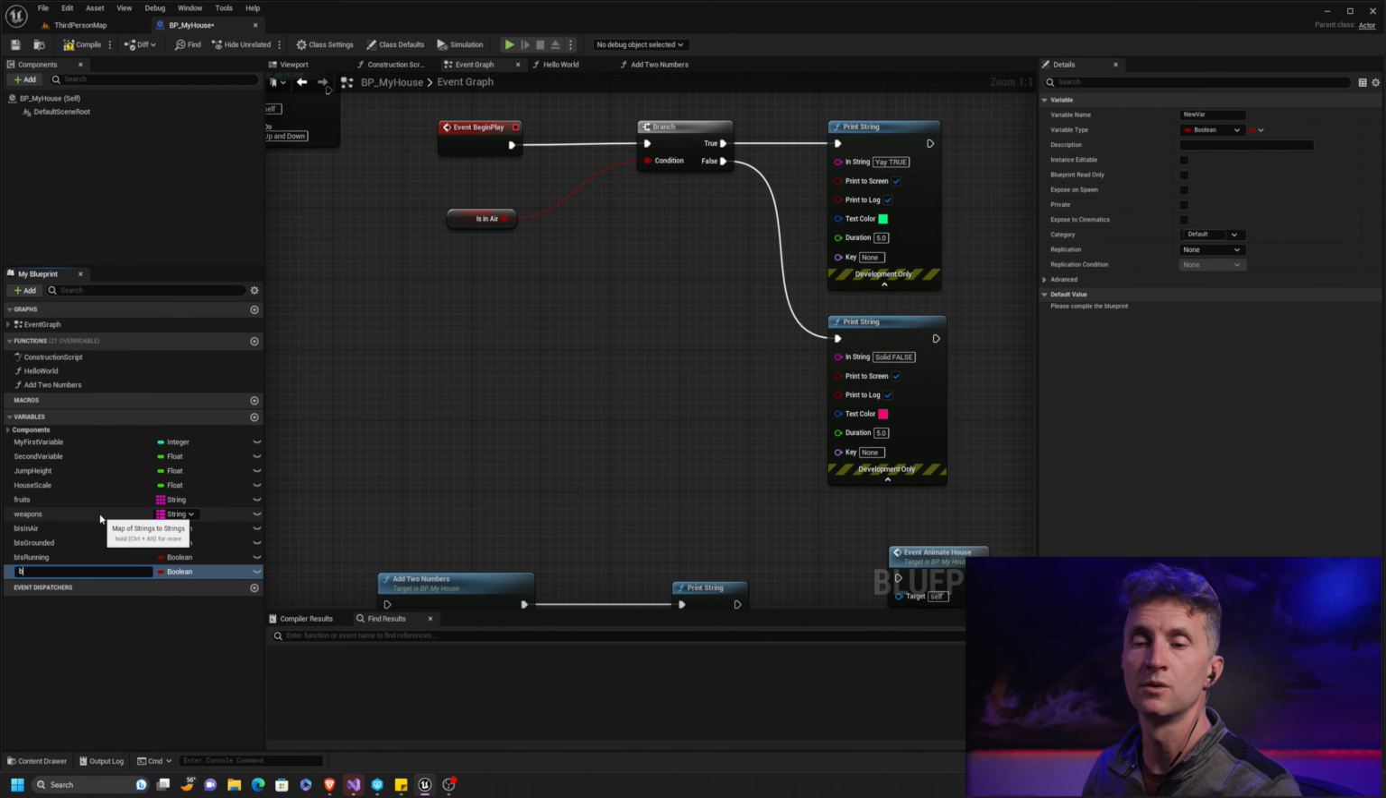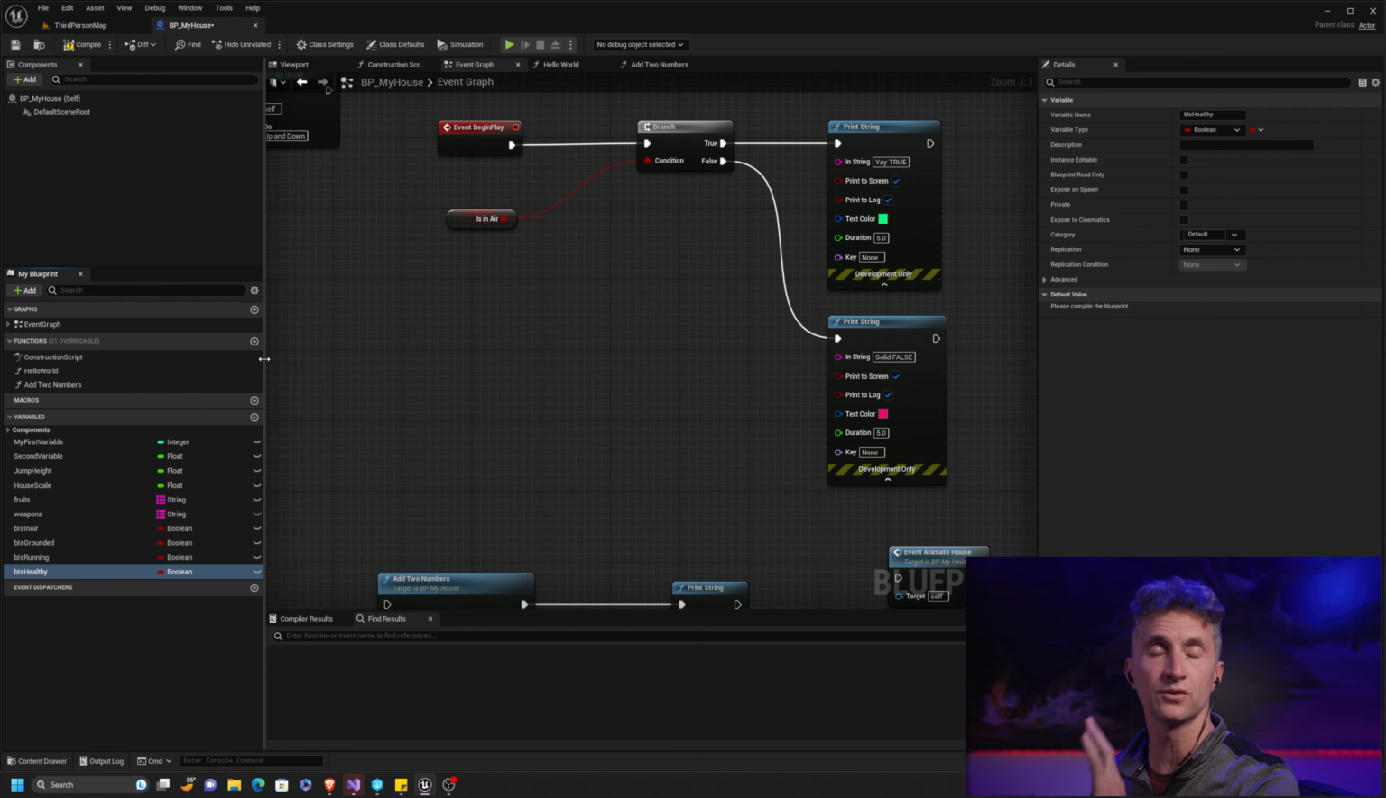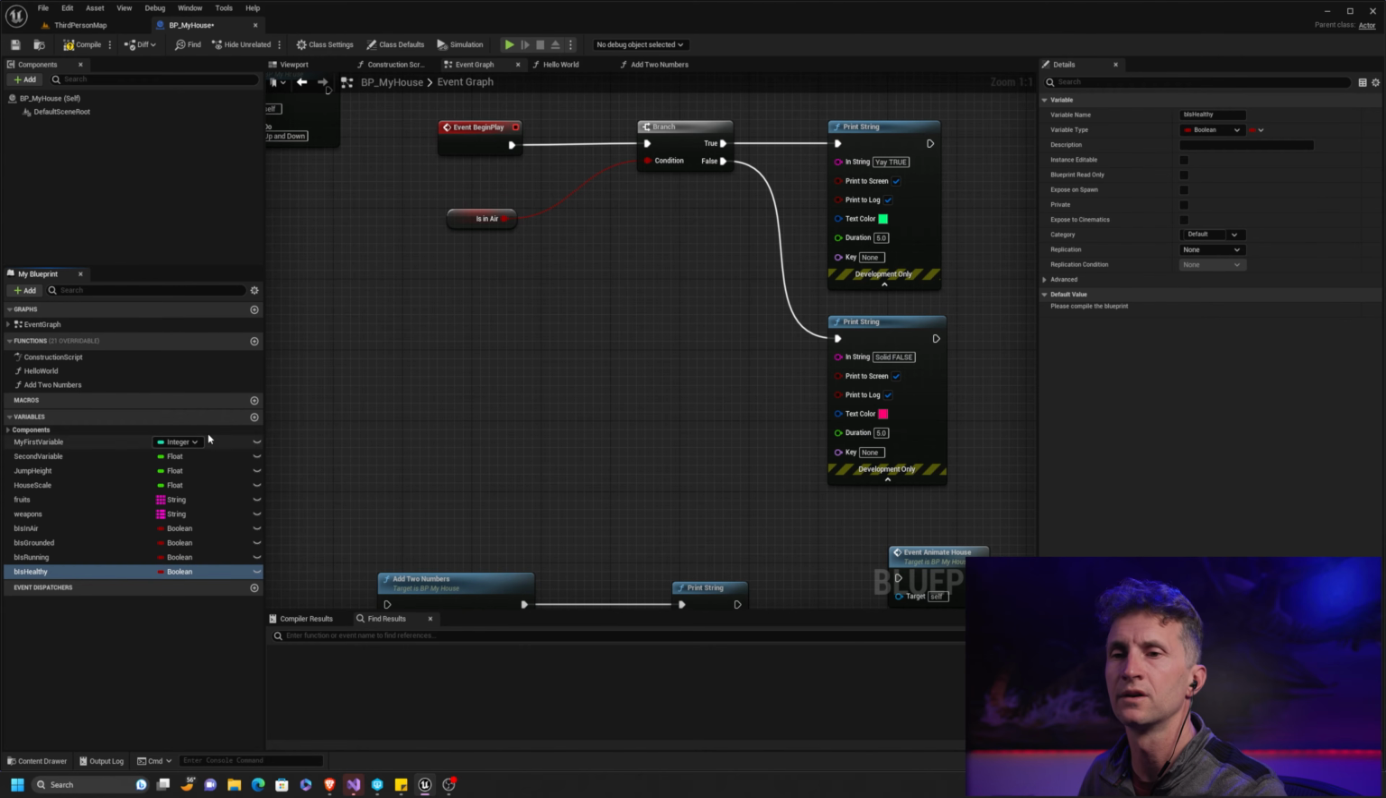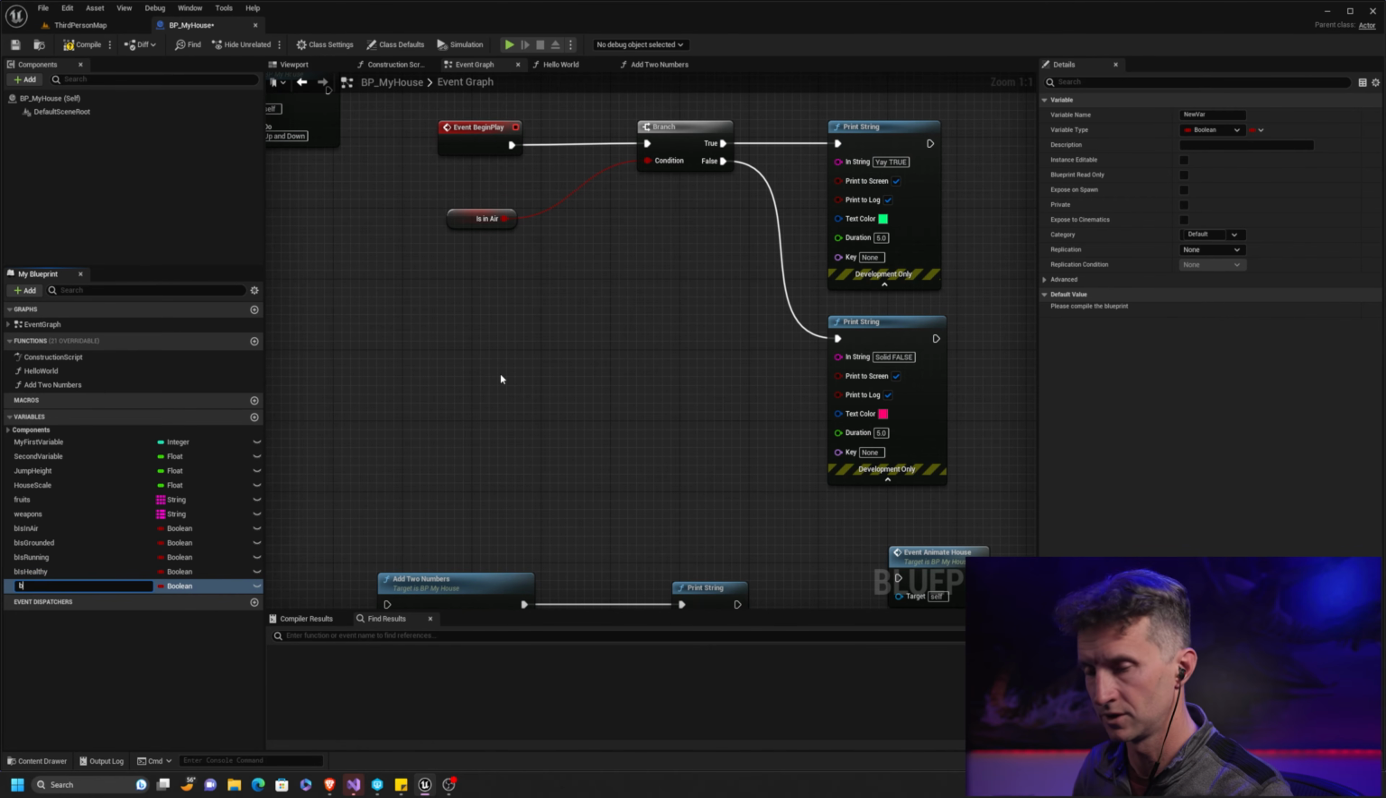We're going to go Boolean is healthy. Now, how healthy gets set or not, let's not worry about that. It's just maybe there's some function somewhere that says if the enemy's health is more than 50%, they're considered healthy. All right, let's create another Boolean called has weapon.